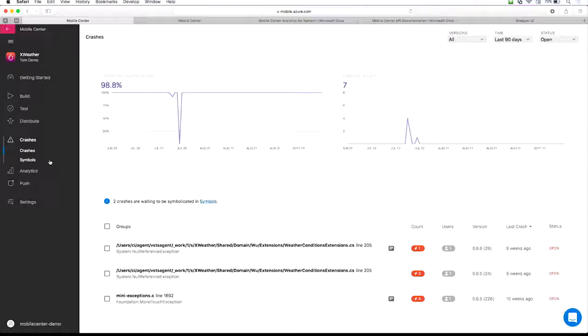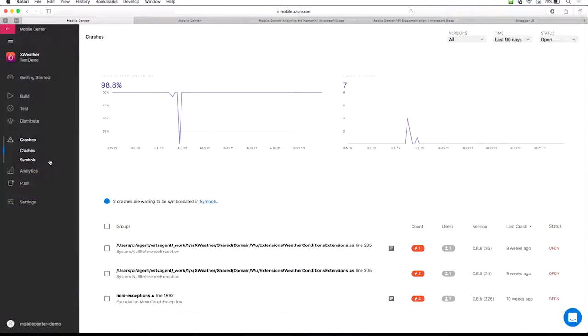So going back to crashes, one more thing you might have noticed is that we have the symbols tab here. As you may know, in Apple, all we get is memory addresses. And with memory addresses, there's not much we can do as a human. How do we read that, right? So what we do is this process called symbolication, which basically will transform these memory addresses into something that's human readable, so you as a developer can easily go to your code and understand what happened and so on.